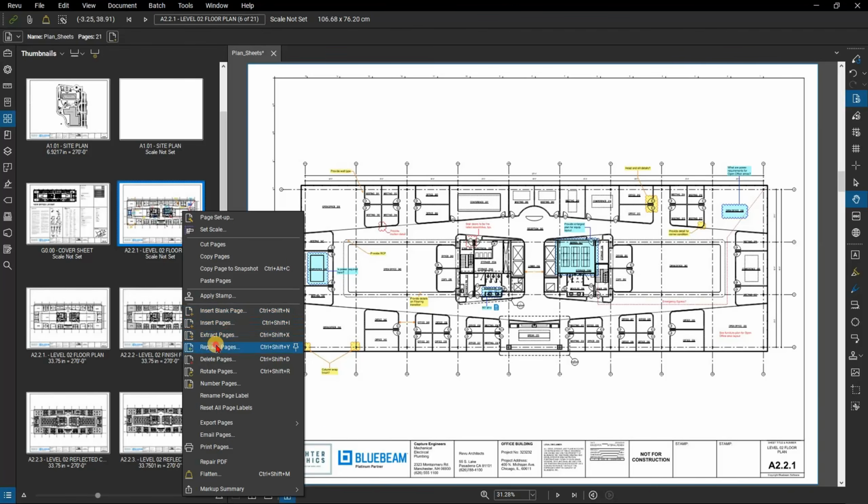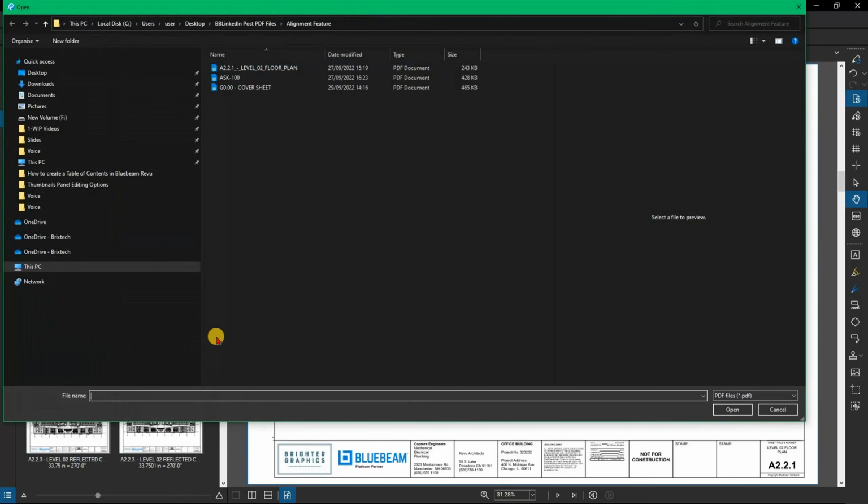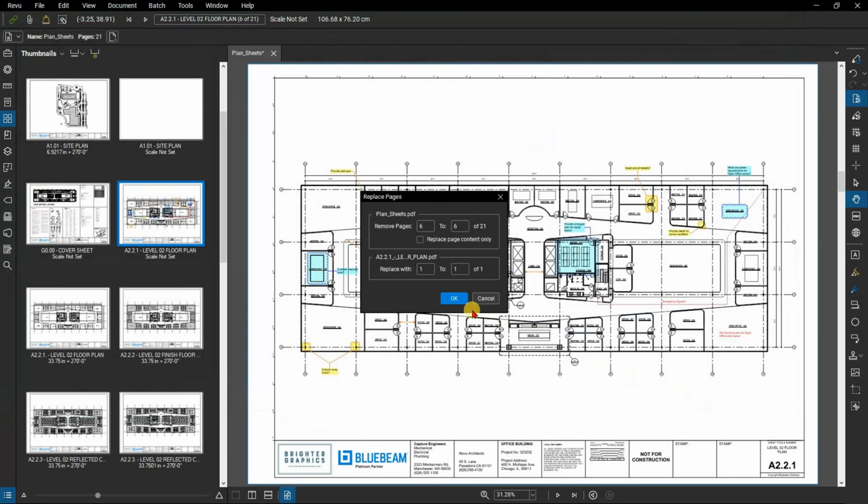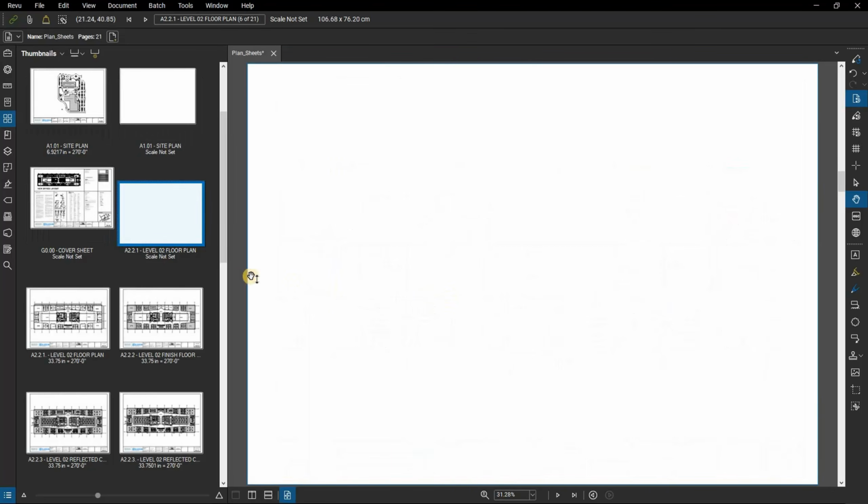Right-click on it, and from the Thumbnails menu, select Replace Pages. Select the page that you want to replace it with, and very important, make sure Replace Page Content Only is checked. This is going to swap out the underlying content and keep any markups intact. Click OK, and you can see the revised version of the page that still has those markups on it.